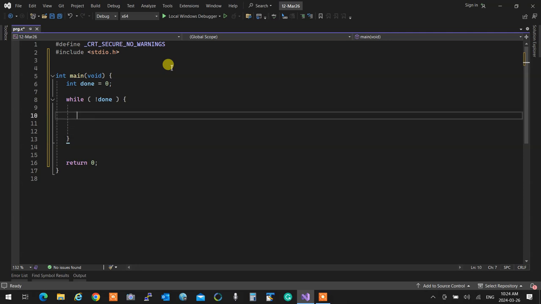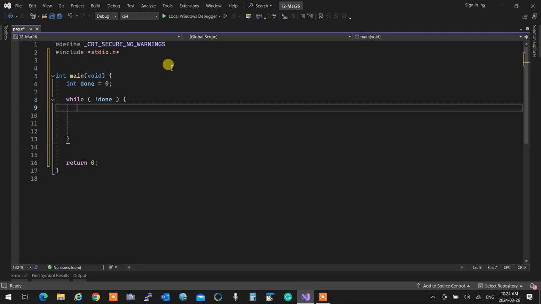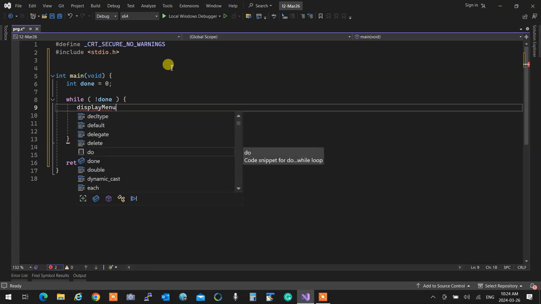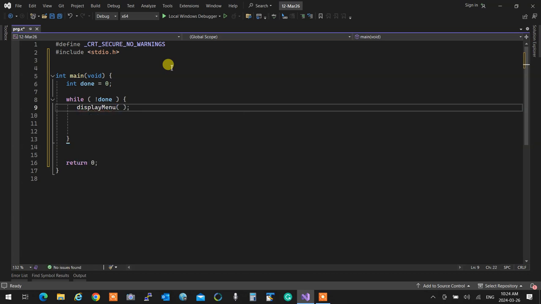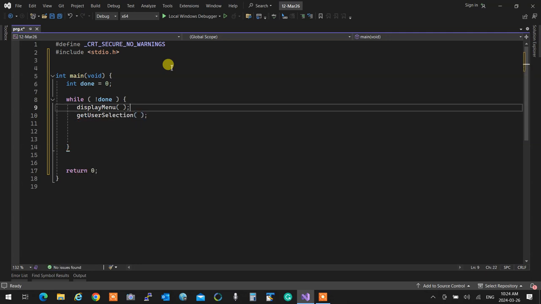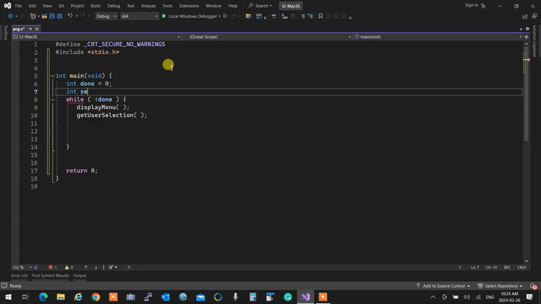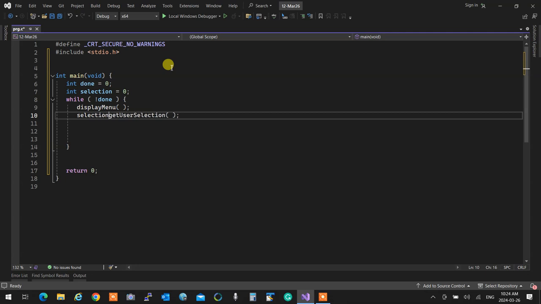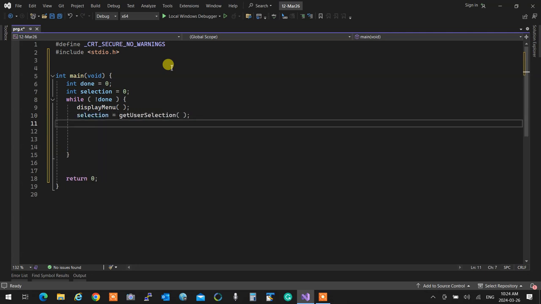So, while not done, what I do over here is display menu. See, I'm literally writing a pseudocode, a wish list. And after I display the menu, I get the selection, get user selection. Right? Now, get user selection should return the selection to me.